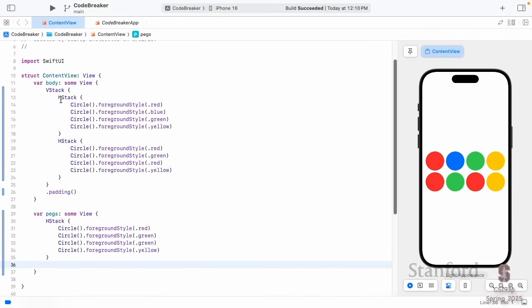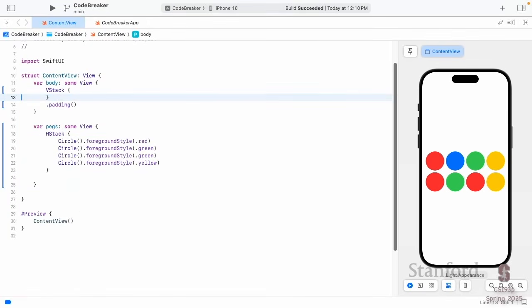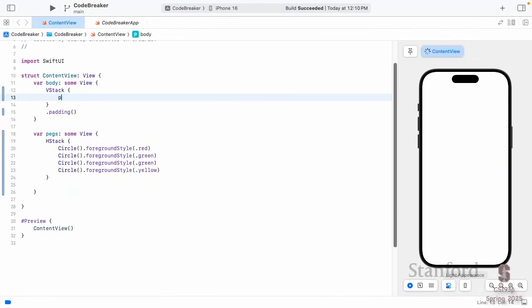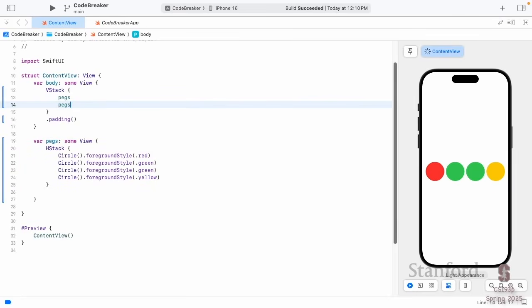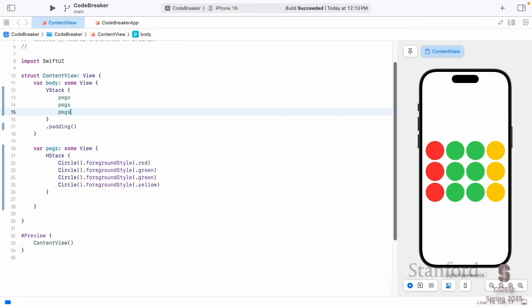And of course, now, instead of having all this, I can just do pegs, pegs, pegs, as many pegs as I want. That's just a variable, and it's computed. It's a computed variable, so every time I put it, the code down at the bottom gets called, and I get one of these rows, and I'm putting it there. And I can put as many of them there as I want. So that's one way to do this. Now, what we're doing here is called decomposition, okay?